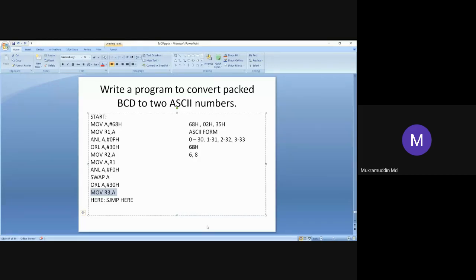So if you have a clear idea about packed BCD, unpacked BCD and ASCII numbers, then this program will be easy for you. First, you need to understand what is packed BCD, what is unpacked BCD, and what are ASCII numbers. If you understand these three things, then this program will be easy for you. Everybody, is it okay?